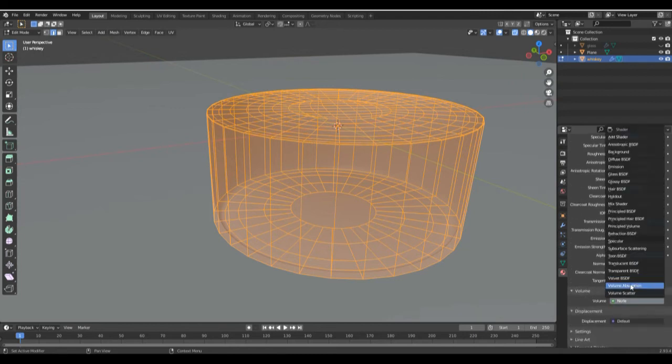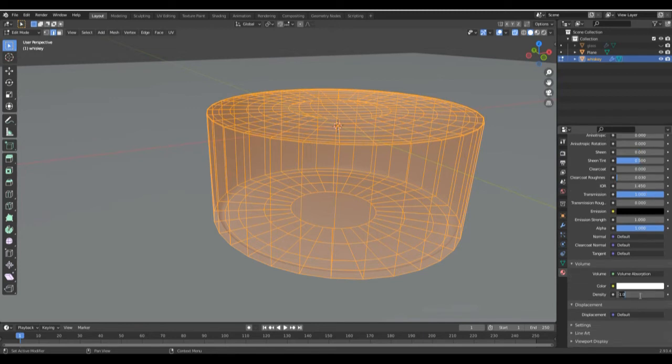Volume. And go to volume absorption. This just changes how the light interacts as it travels through a liquid. So as it goes further in, it gets darker. Has the appearance of being darker. Okay.